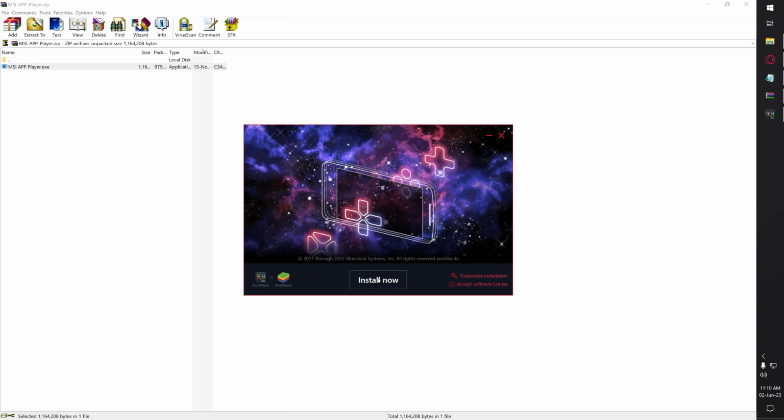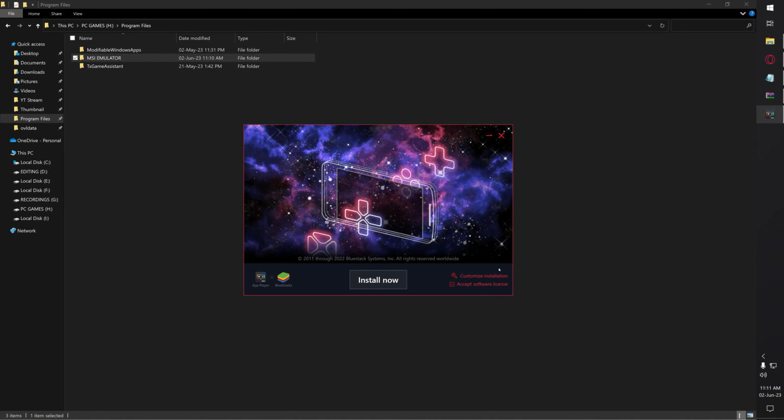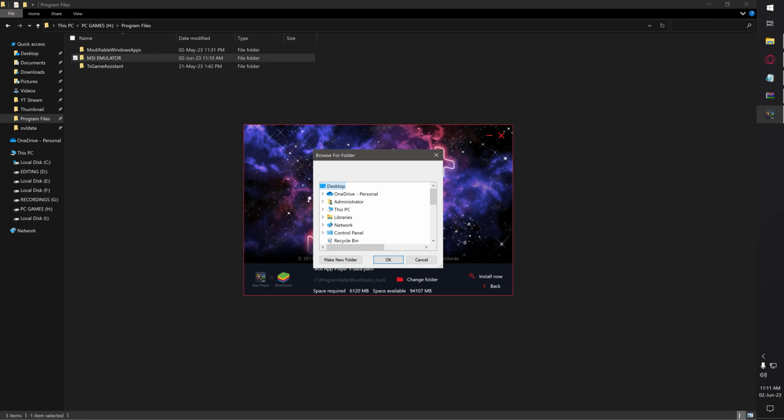It asks where to install this application. I have a common drive to install all games, so I am choosing that drive to install this MSI App Player. Click the Customize Installation option and then choose your directory. You can keep it as it is if you don't wish to change this.